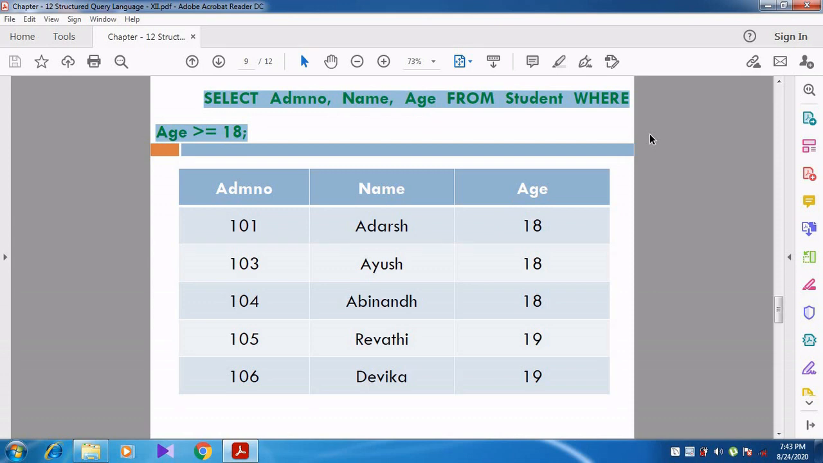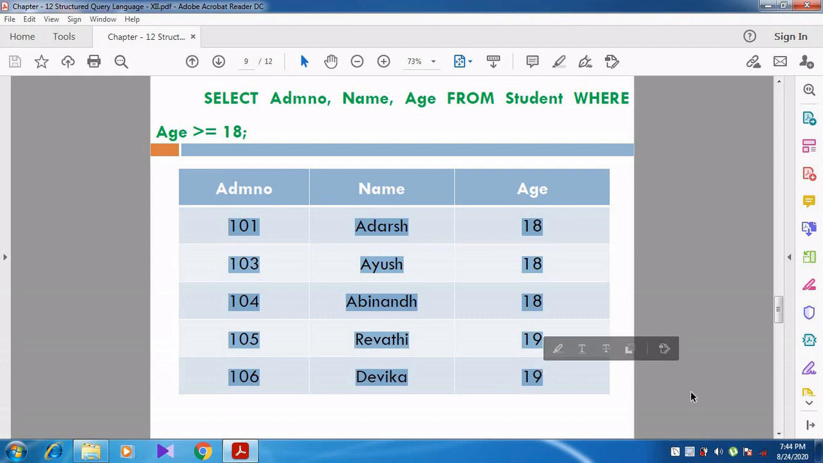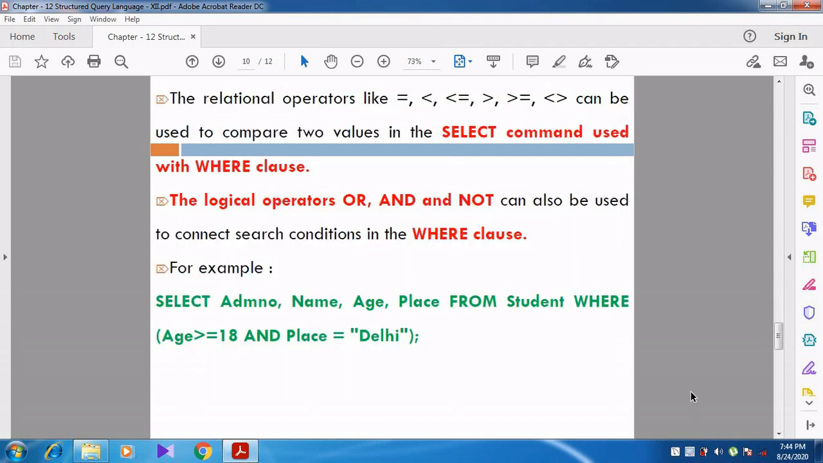Now what is the result? The result will be displayed like this. 101 Adarsh 18, 103 Ayush 18, 104 Abhinand 18, 105 Revadi 19, 106 Deviga 19. Then what about the other data? 107, 102. Those students are below 18. Can you understand, students? Right. Let's see another example also.